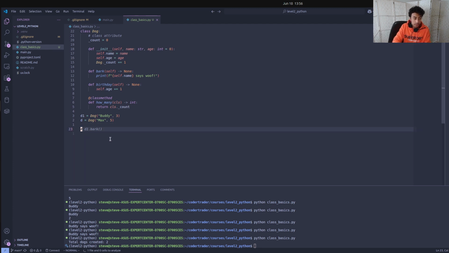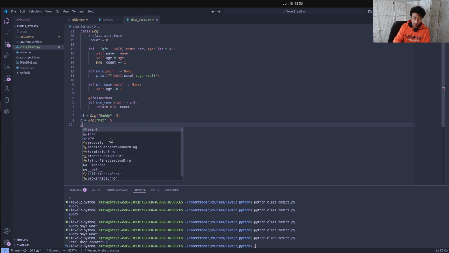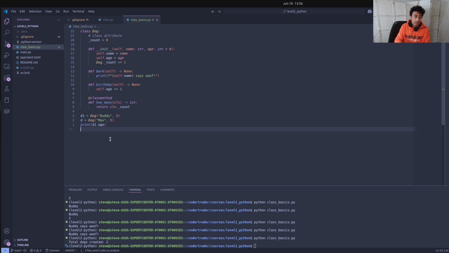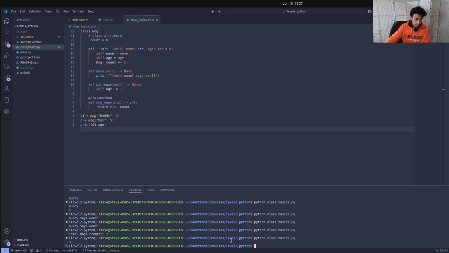So let's see what happens, right? Let's just print. It's probably easier to do it like this. I want to print the age of the dog, for D1, right? D1 dot age, easy peasy. So we should just get 3, right? It's 3 years old. We initiated it with 3 years old.